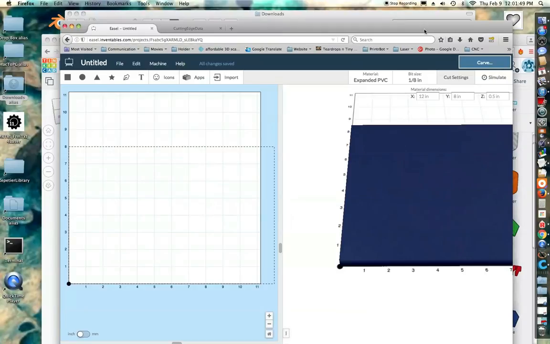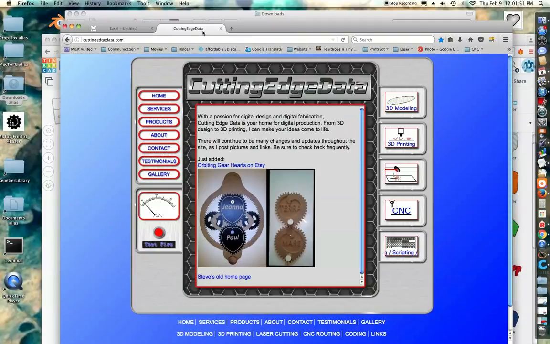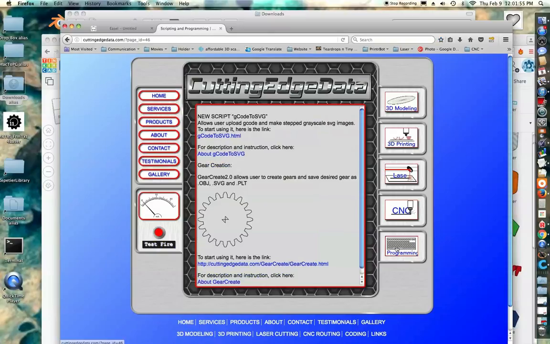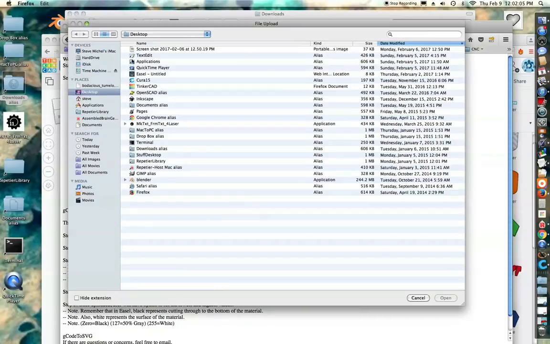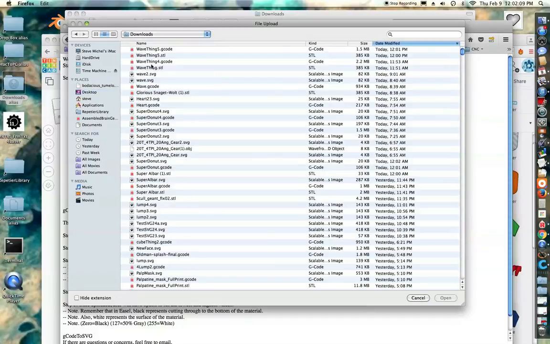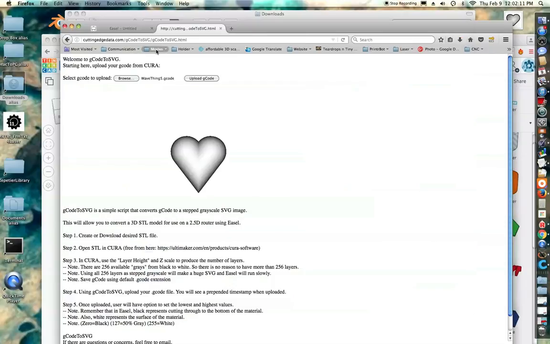So I wrote a little script. You can access it through my site. Just go to the scripting and programming button, gCodeToSVG. There's already an example of one I did, but we have to browse. We will need to go to our downloads, and we bring up that G-code.